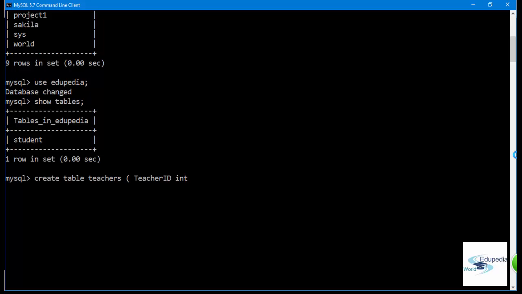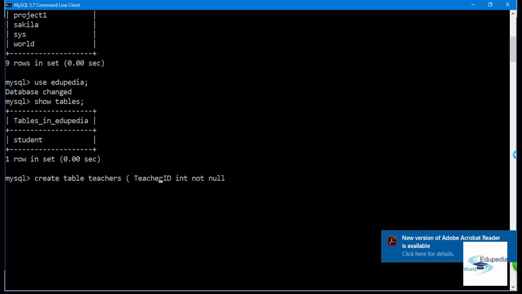Now let us learn something new at this point. We want to have this teacher ID as a mandatory field, and this should not be skipped. So what we can do, after giving the data type as integer, we can just simply type not null. What it means is that this teacher ID field cannot be null and it cannot be left blank.